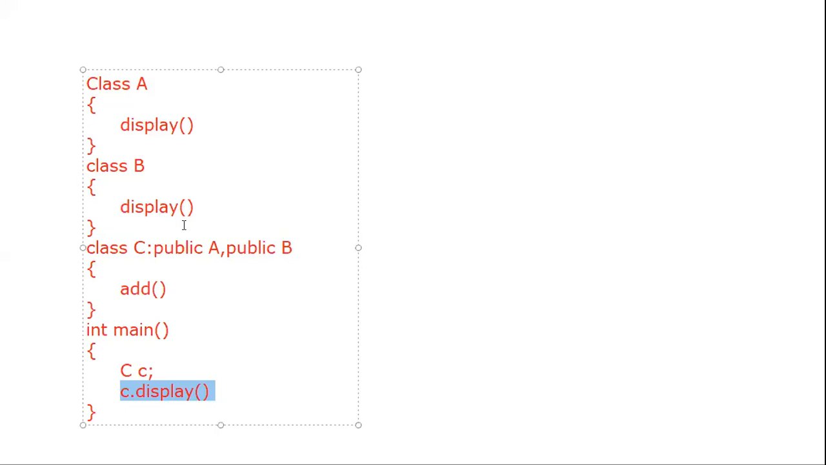So that's why in the case of multiple inheritance, it creates ambiguity if the function name is the same in both the classes. So this is the drawback behind multiple inheritance. Okay, clear? What is the drawback behind multiple inheritance? Yes, Rahul, Prasad. Yes, sir.